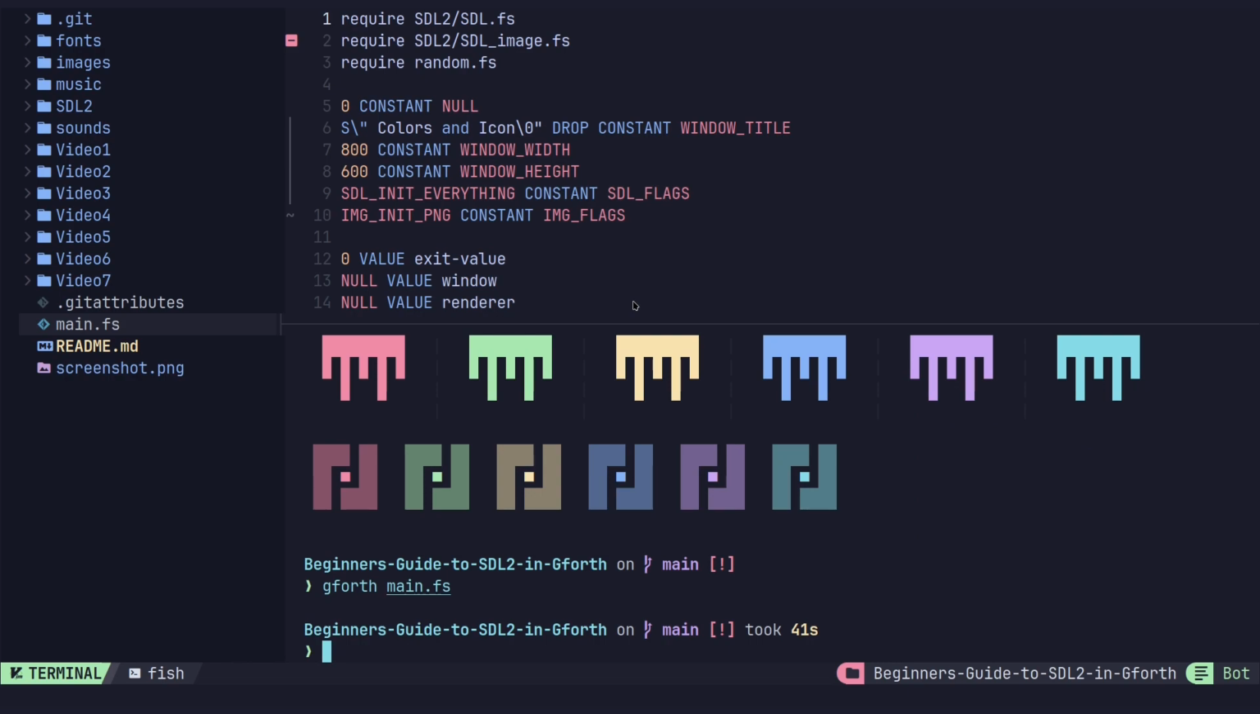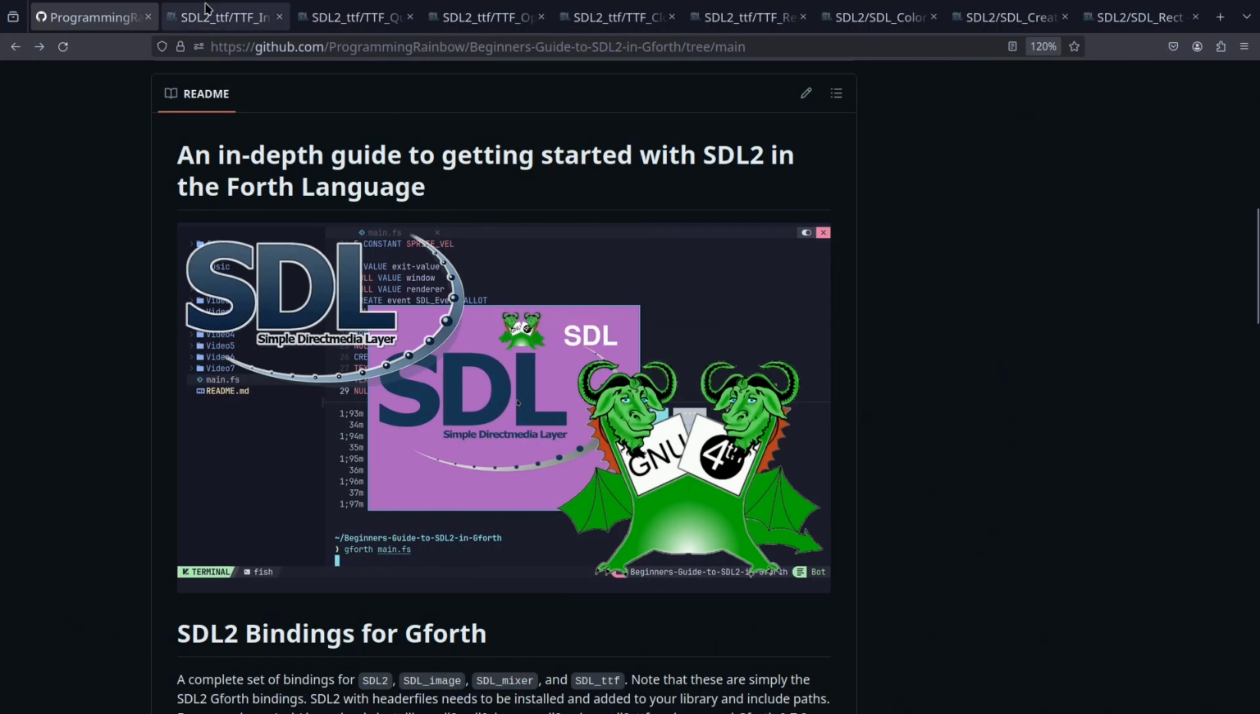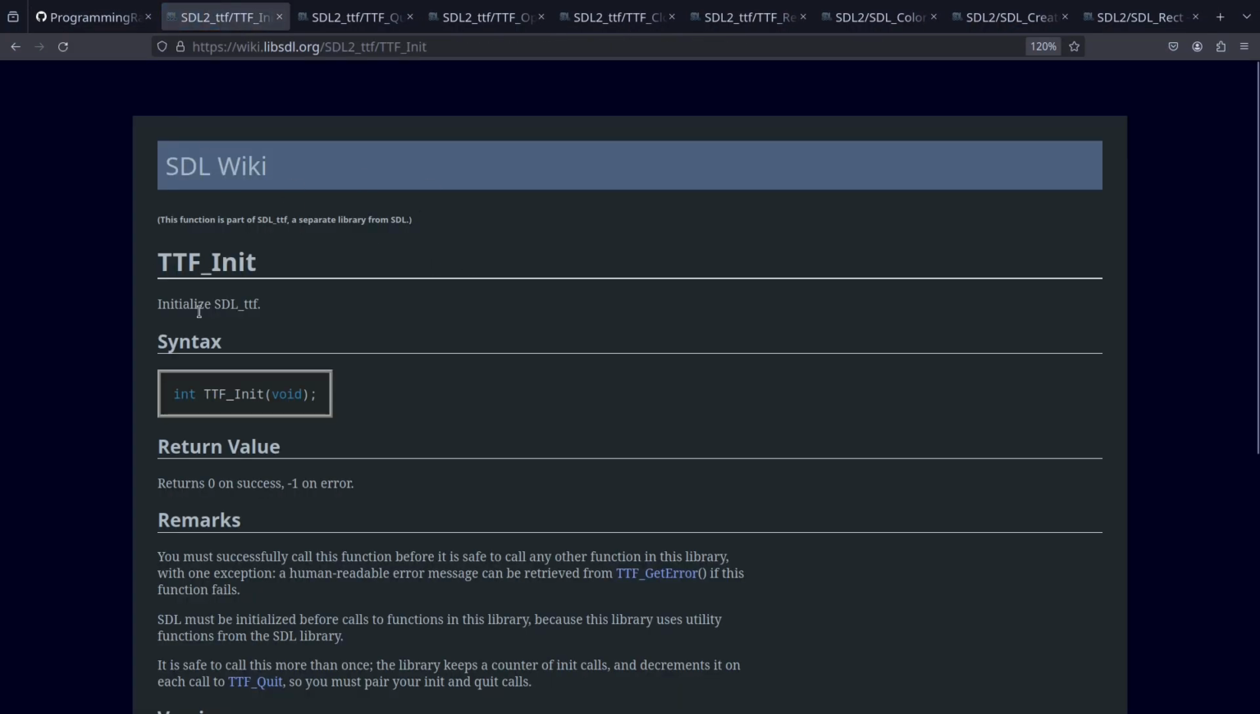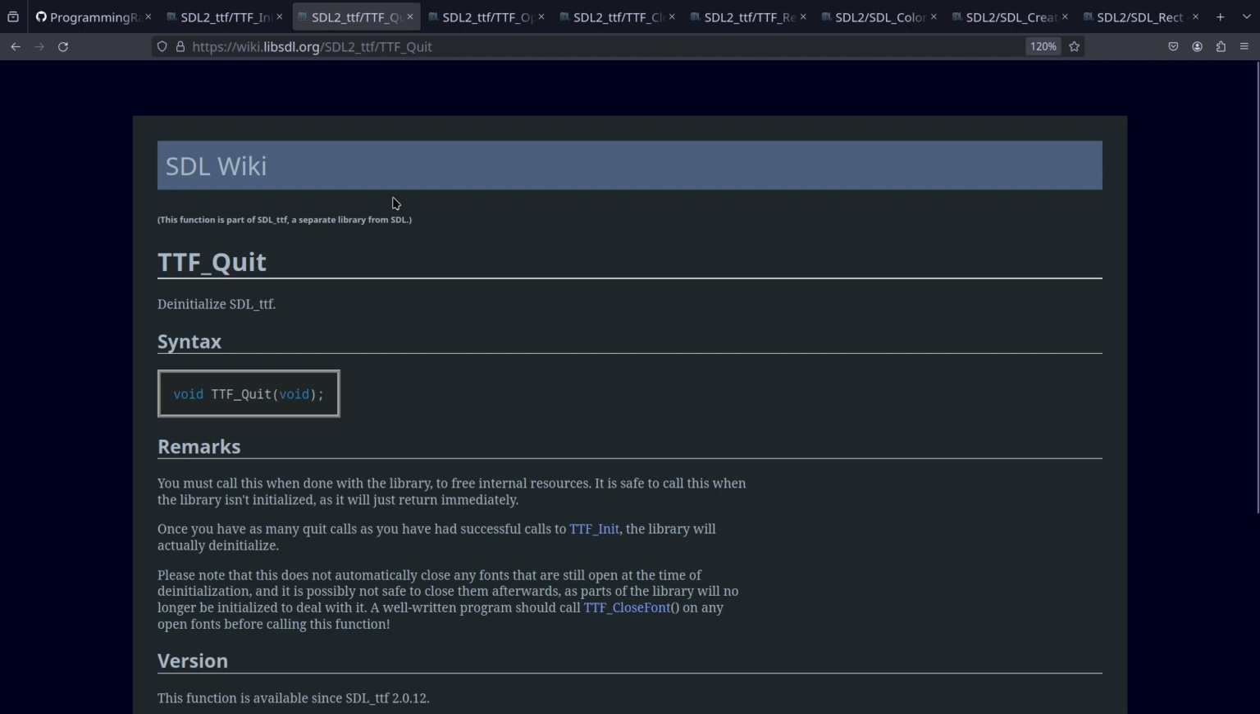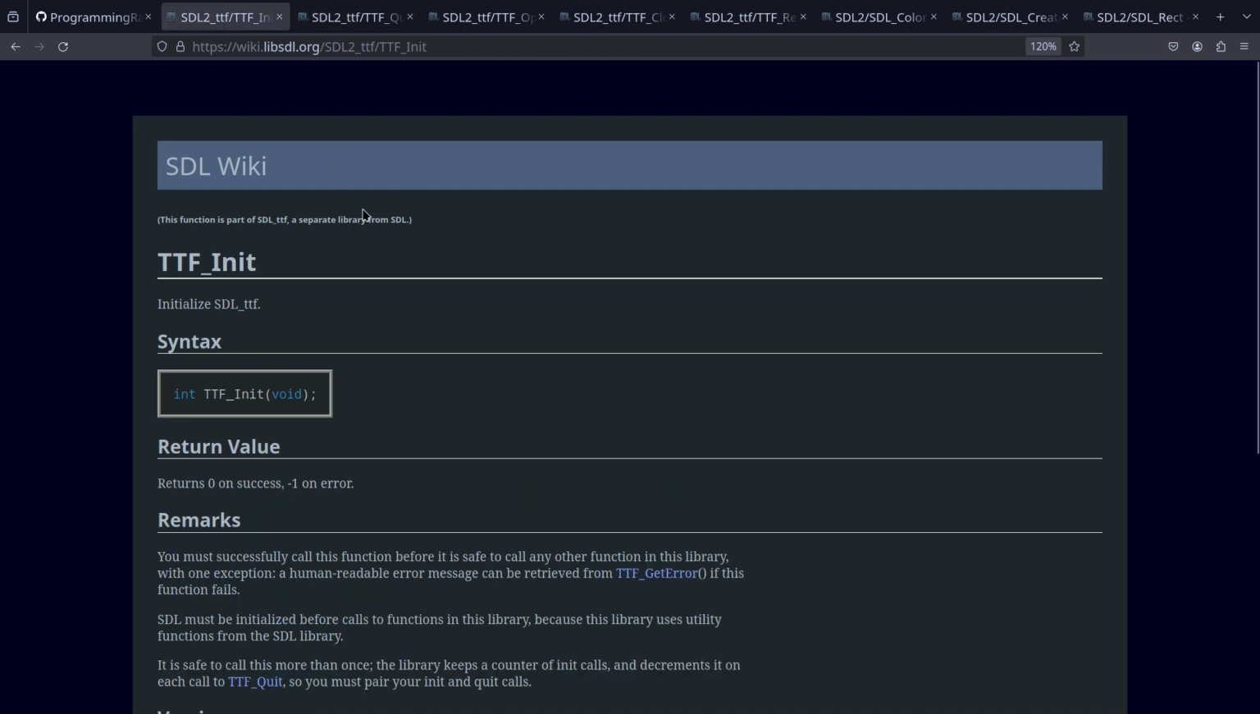Okay, so the very first thing we need to do is initialize the TTF module. So that is right here. It's called TTF init. And this one takes no flags, but it does return 0 on success or -1 on failure. And the reverse of this is TTF quit. So let's get started with these two.